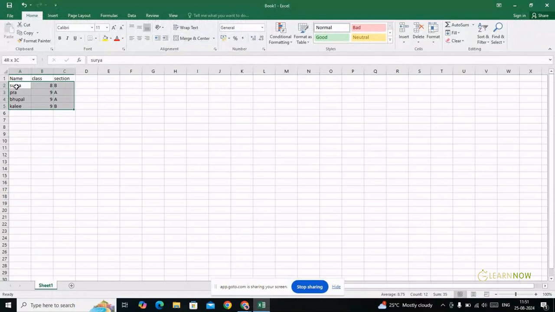What is a field? A field is where an individual piece of information is stored, which can be a column. Generally everything here is called a column. This column holds the name information, here the class information, and here the section information. Each field holds a piece of information.